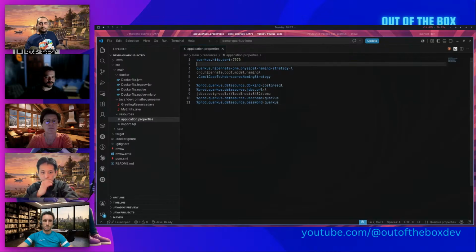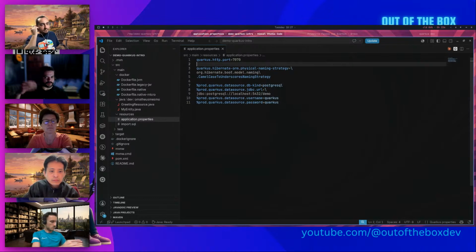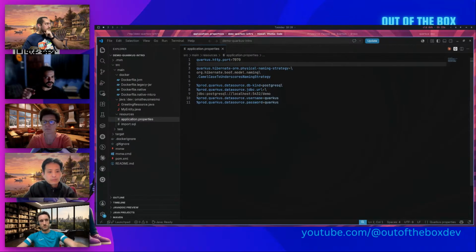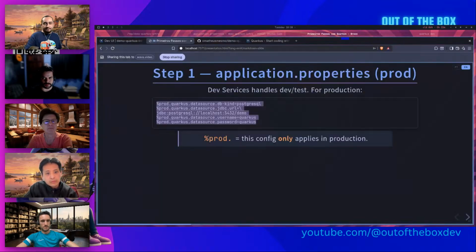This is because when I start my application in the dev profile, therefore the local profile, Quarkus will spin up a container of Postgres and will handle all the properties. So the connection URL, the username, the password, everything is handled by the dev service of Quarkus. But I will show this later.